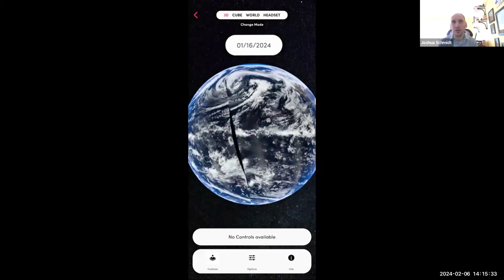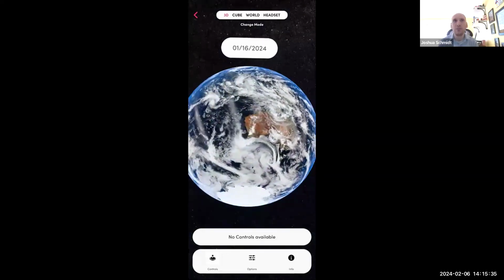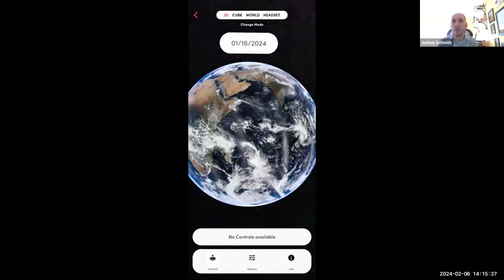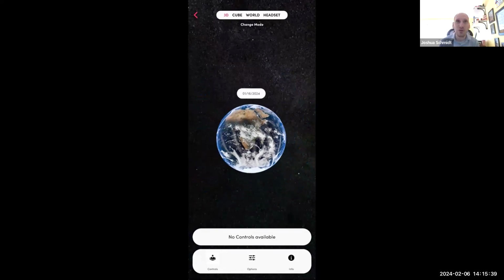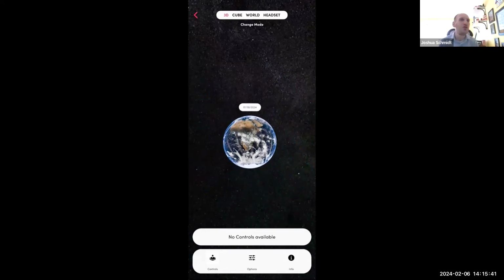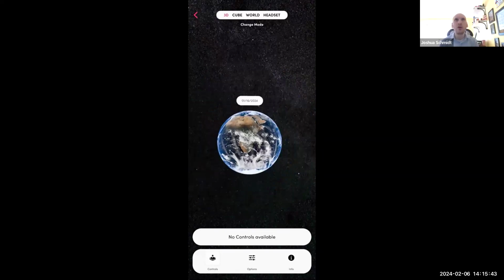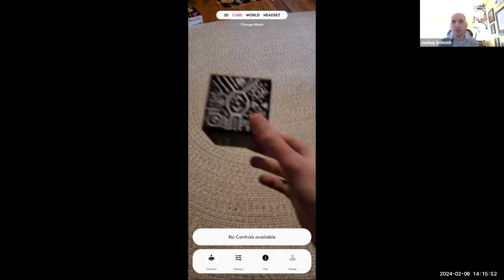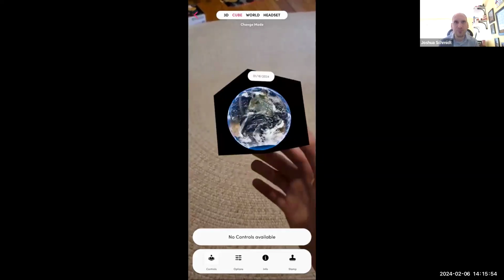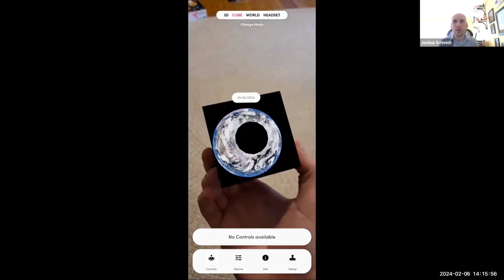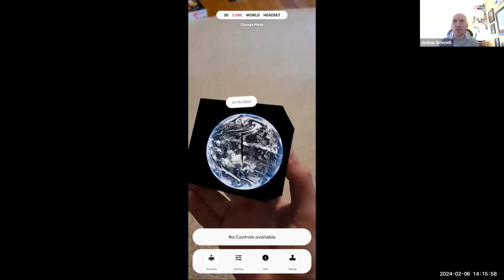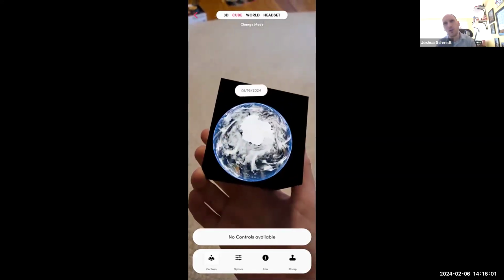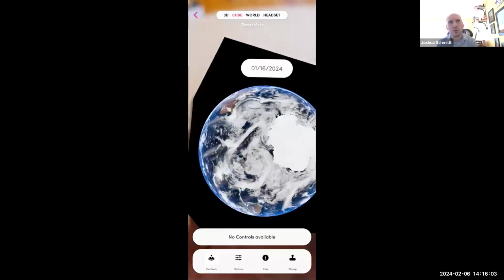And as you see, this is a live picture of the Earth from that most recent time frame, fully 3-dimensional, very, very cool. Just like before, if I click cube at the top of the screen, that's how I can hold the Earth in my hand, which is very fun to do. There we go. If I move it closer to the camera, it'll get bigger. If I move it farther away, it'll get smaller. There we go.